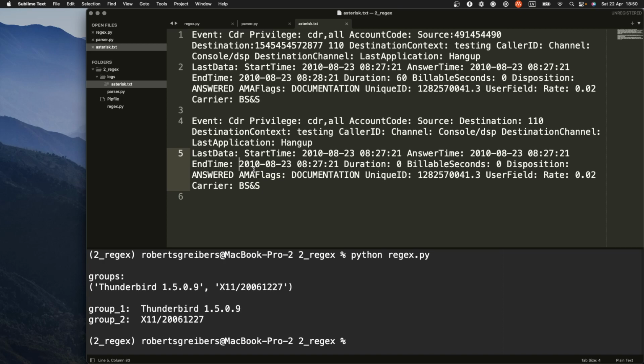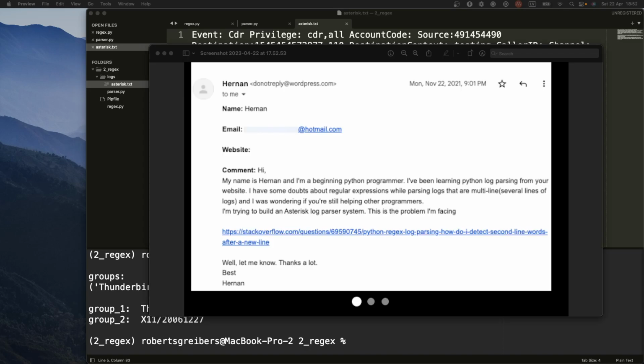If you want to follow this video and use this log file that I'm using right now, you have to go to the blog post and download it from there. I have a link in there. Just to give you the context for the situation, this is the email that he sent to me. And we're going to try to extract the things he wanted to extract from the log file.